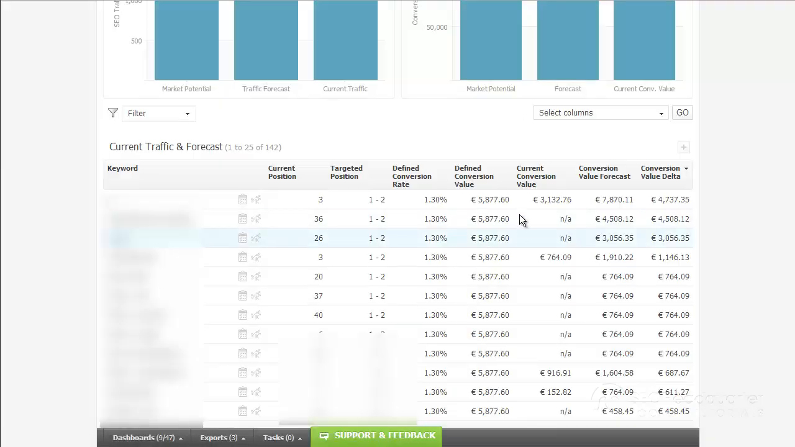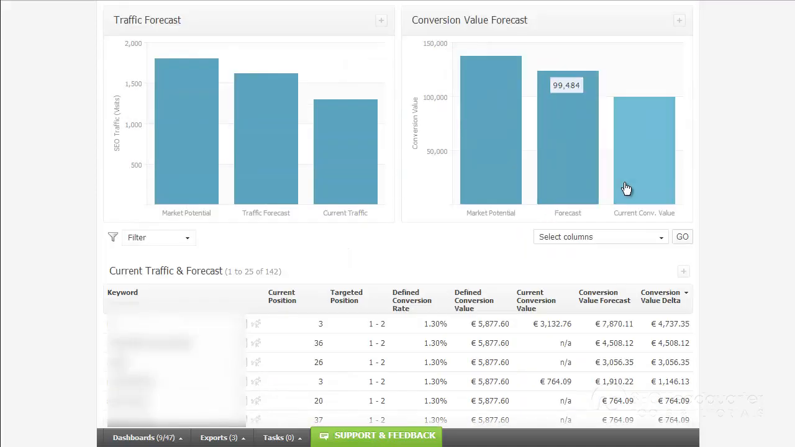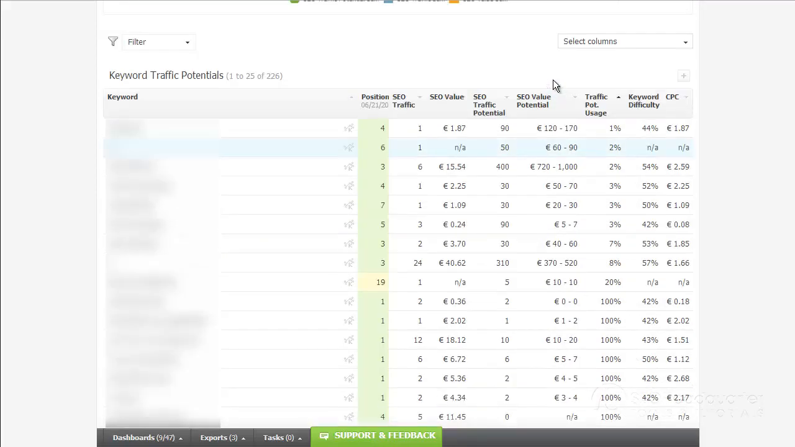So once you click OK, you see here that we have a lot of new columns, and we see that with the ambitious forecast, which was an average of position 1 and 2 for all of our keywords, we have already accomplished 80% of the money value that was in that market. But if we accomplished 100%, we see that the forecast delta, which is the actual gain and the potential growth, is 24,604 euros, and that is, ladies and gentlemen, revenue that will come every month. So I would say it's absolutely worth chasing some of these possibilities here. And you can also break that down into each and every keyword like we did before and see how you're performing.